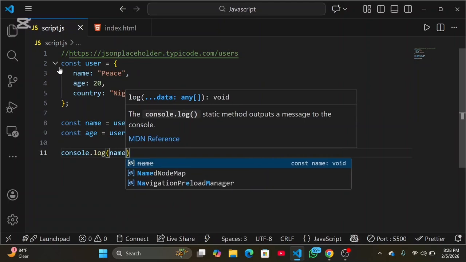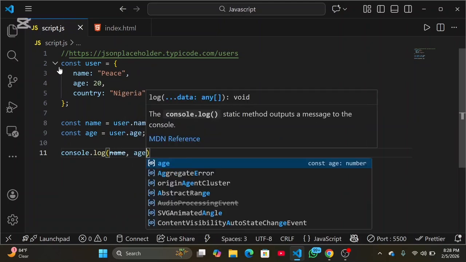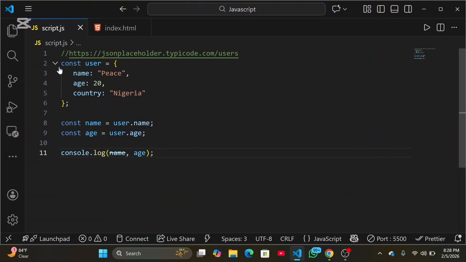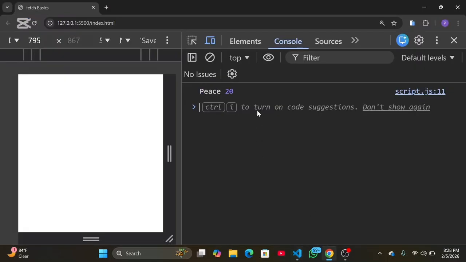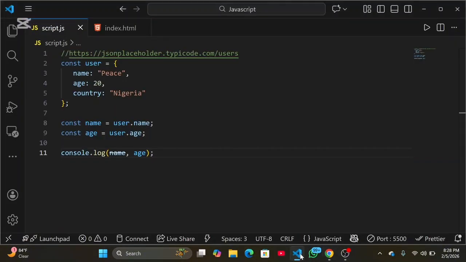So this is the old way, right? It is the old way. Let's simplify this, but before then we should just check our console to be sure. So now you can see where we have the name here and we have the age. So back to our code. Okay, so we are now going to use the destructuring method here.